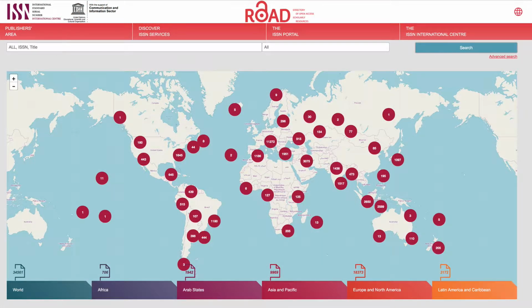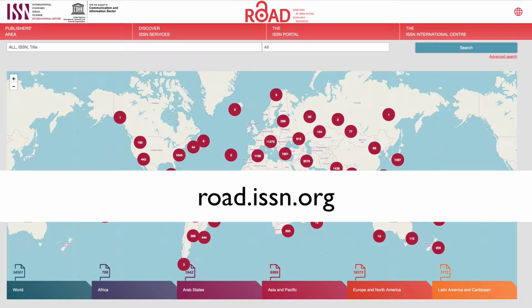ROAD, the Directory of Open Access Scholarly Resources, is part of the ISSN portal and lists open access resources with an international standard serial number. These are mainly journals, but it also includes monograph series, scholarly blogs, academic repositories, and conference proceedings.